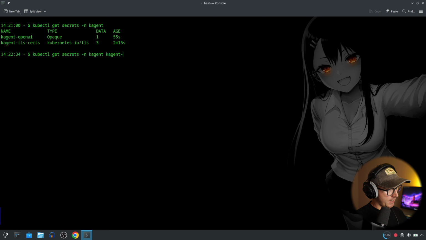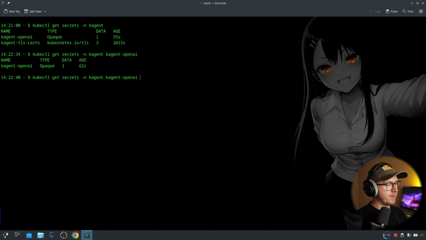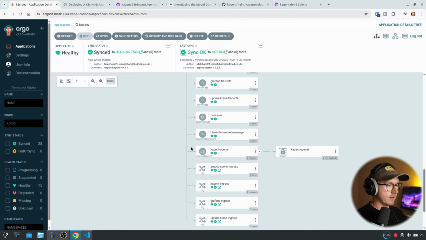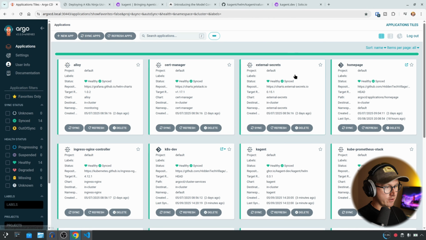And if I was to look at Kagent OpenAI, not going to do it. But I could, if I was to go into it, it'll be able to show you that it's not the default one that's created. It is actually my API key, which I will not be sharing as part of this video. So we've demonstrated it's all up and running, and the pod is there.